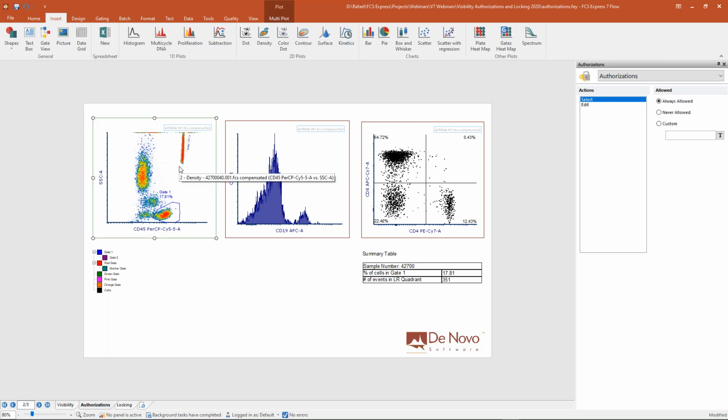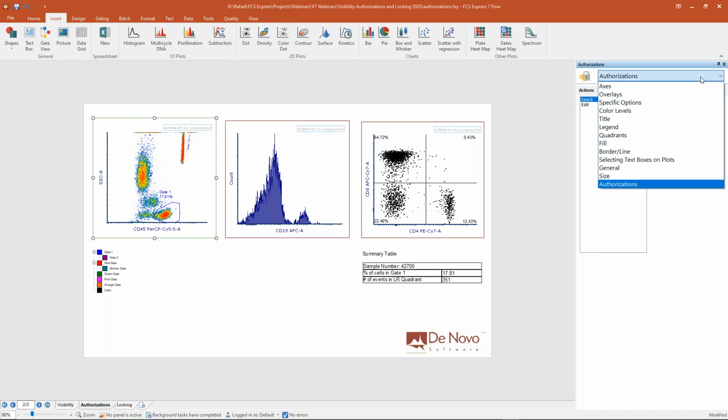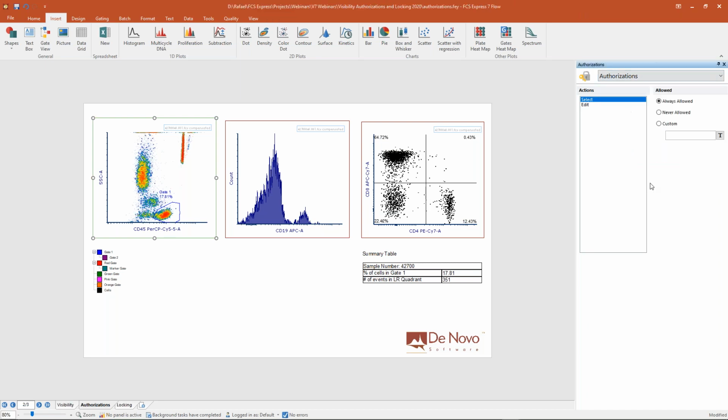To do that, we need to pull up our authorizations formatting category, which you can see has been selected here on the right already. But if I needed to, I could go ahead and click that drop down and choose authorizations to find that. Now in the authorizations window, we can set which actions to modify, select or edit, and we can also in the allowed section determine whether or not they are allowed to be selected or edited using our 3 options here to the right.